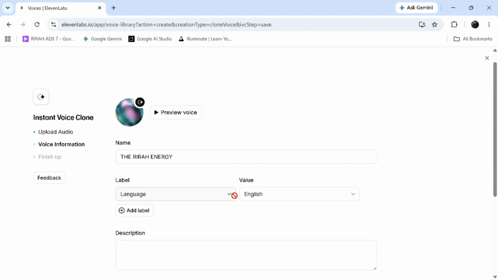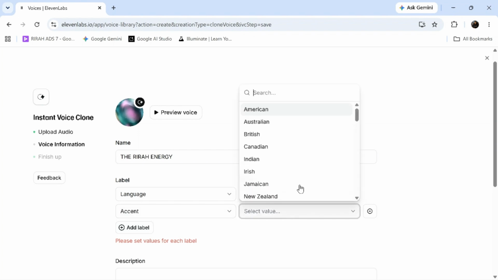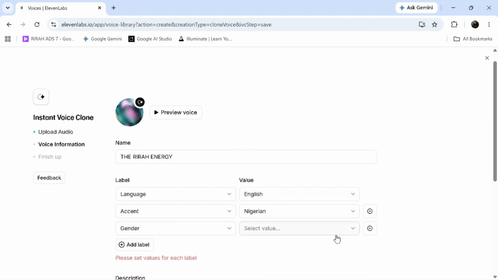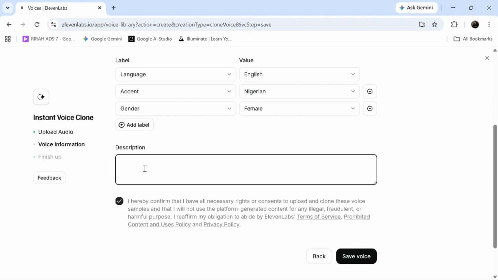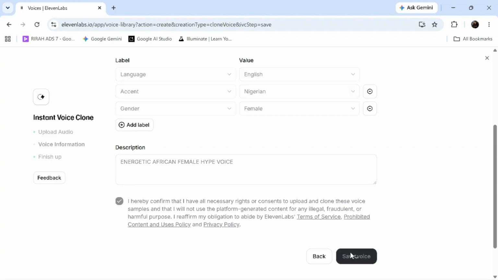Then you can label it. You can pick the value. It's English language, of course. Now you have different labels here. You have to select the accent. So I'm going to be picking Nigerian. Then the next one is gender. I'm going to be picking female. And then for the description, I'm going to say energetic African female hype voice. So you save the voice.